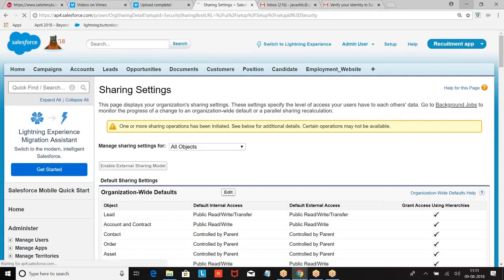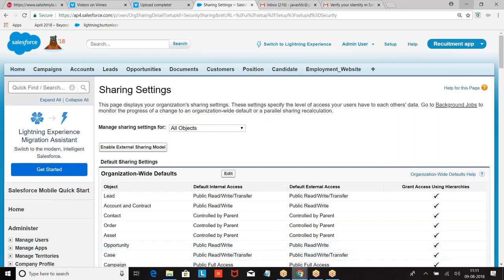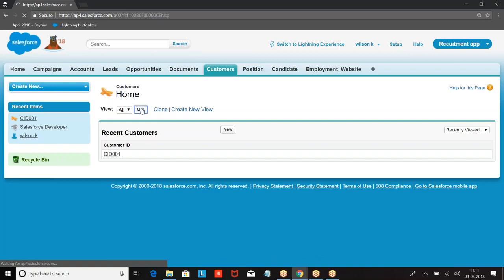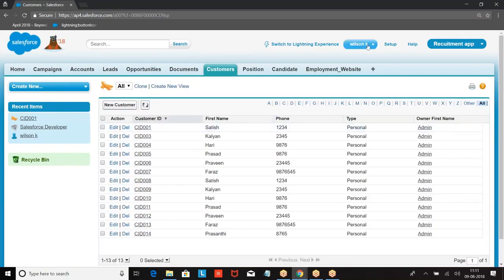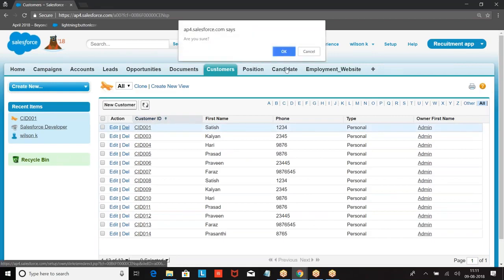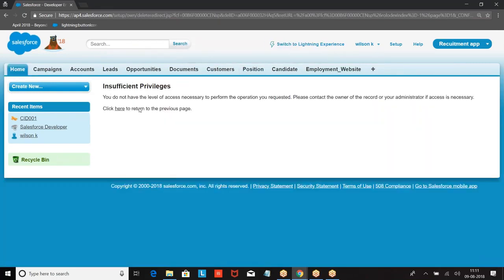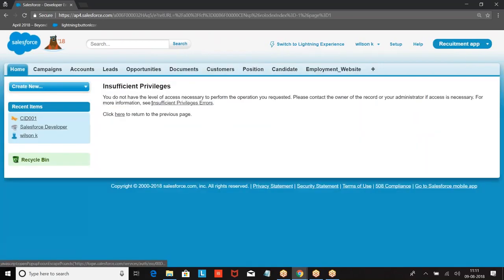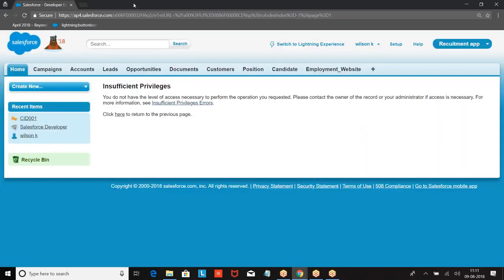Now it takes some time to update. It's done already. Okay. Go back to Wilson. Right now Wilson is able to see every record owned by the CEO. Now when I click on edit or delete, it says insufficient privileges. If I try to edit, why? Because I told only read permission. So records owned by the CEO are shared with the recruiting manager. It is what? Owner based sharing rule.